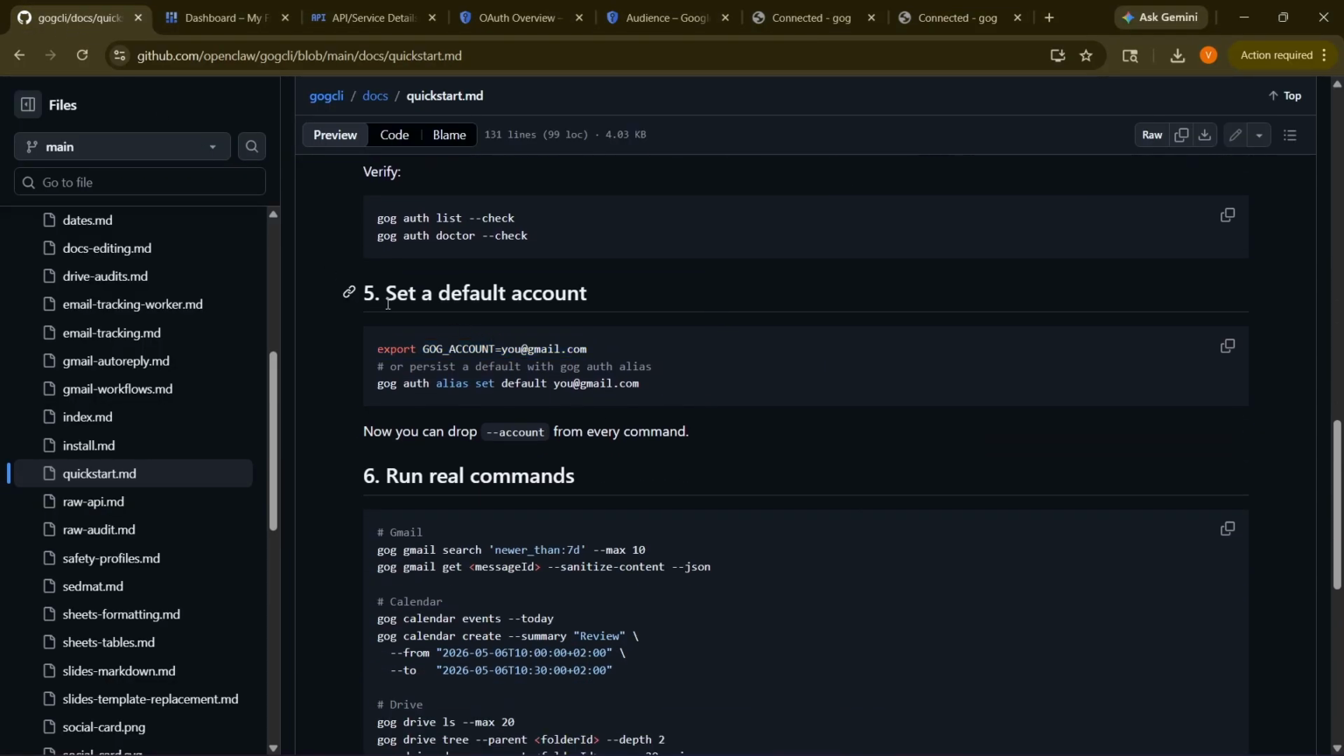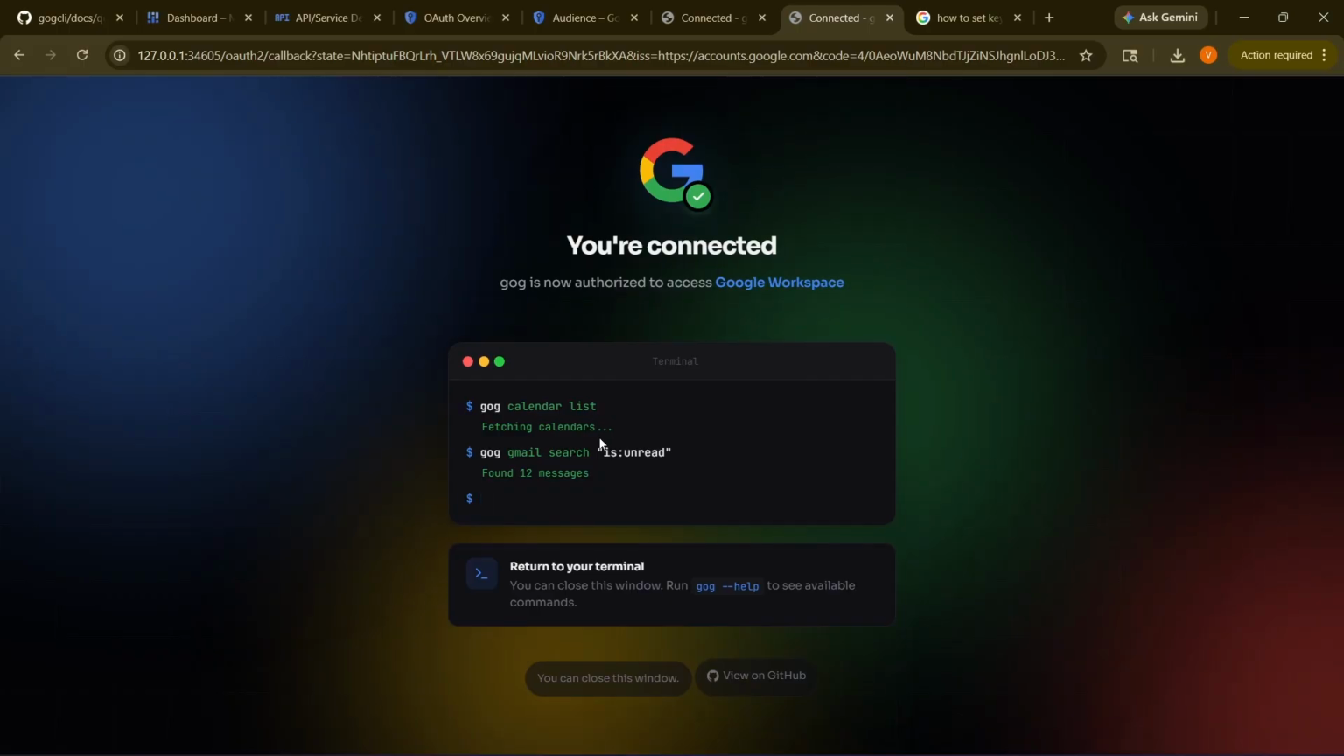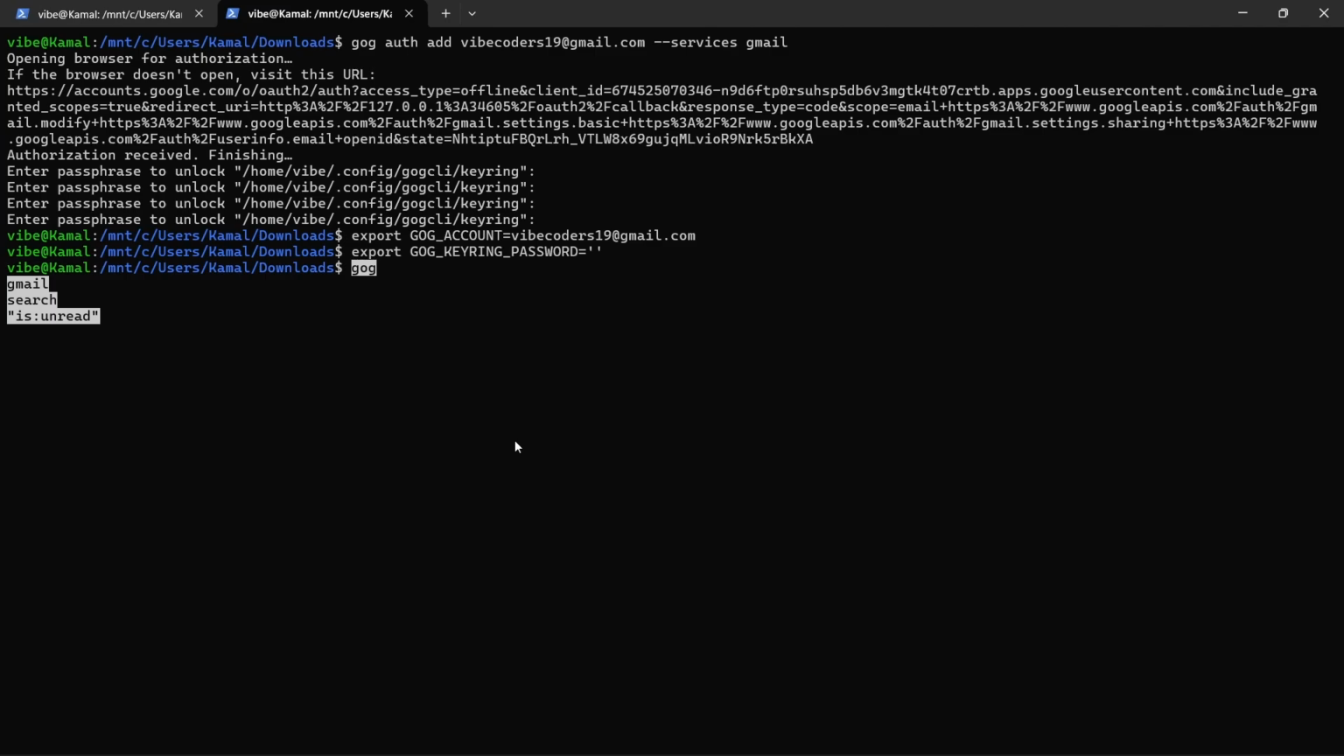Now in order to make this process non-interactive, what we'll do is we'll set up some defaults. So we'll set up a default email and we'll set up a default keyring password so it doesn't prompt for it again and again. So as I said, the keyring password is empty initially. Now I'll try this particular command. If this works for me, that means GOG CLI is perfectly set up.